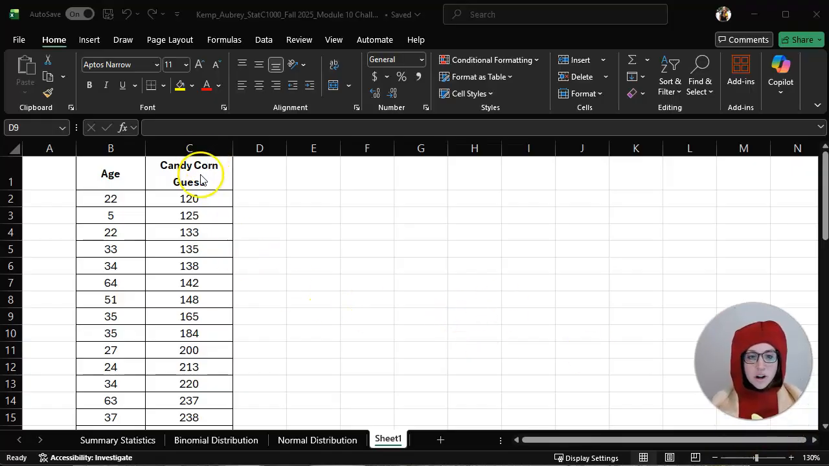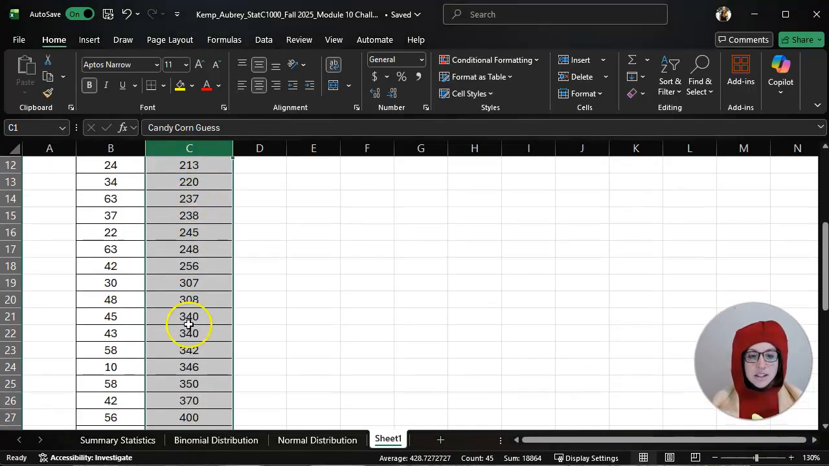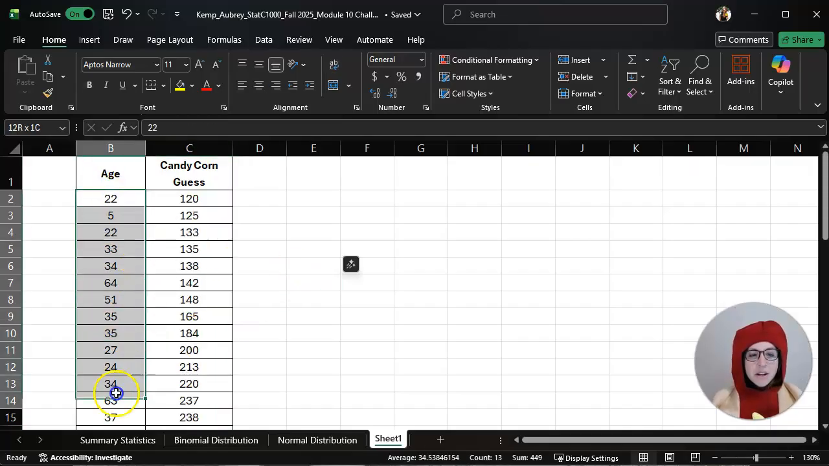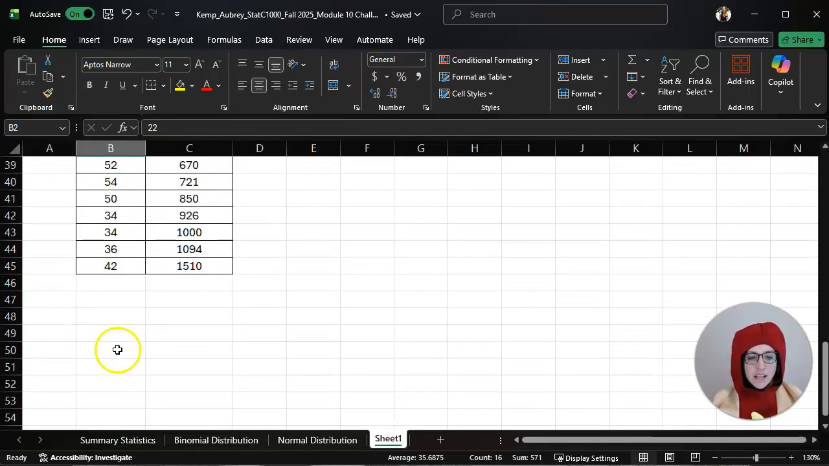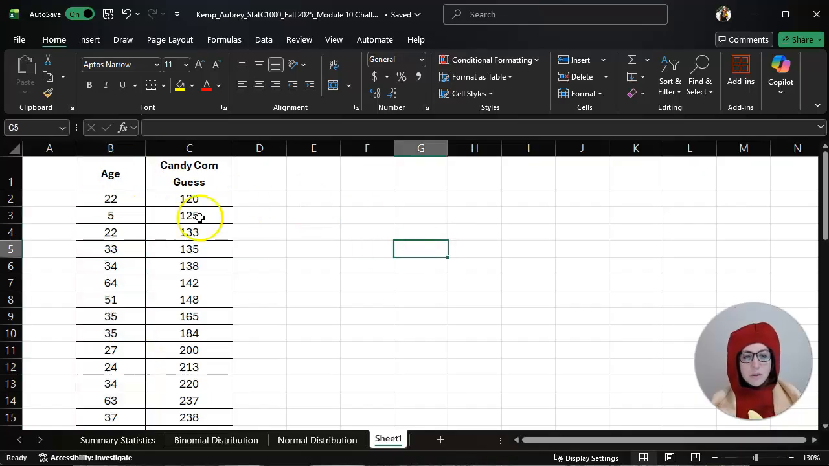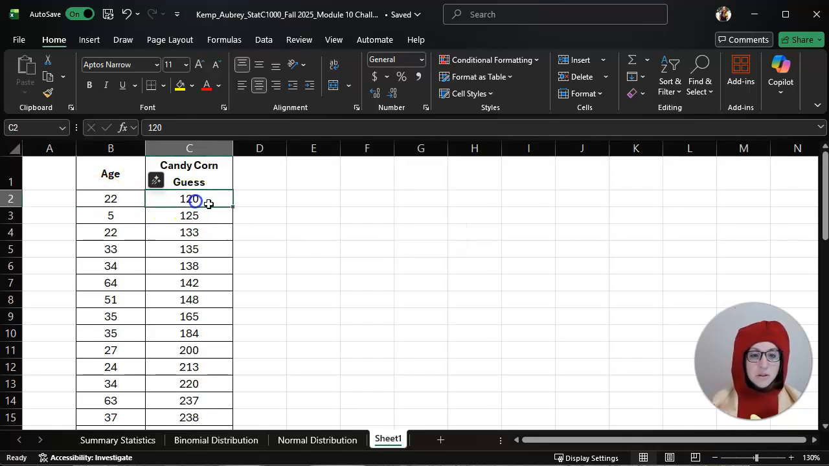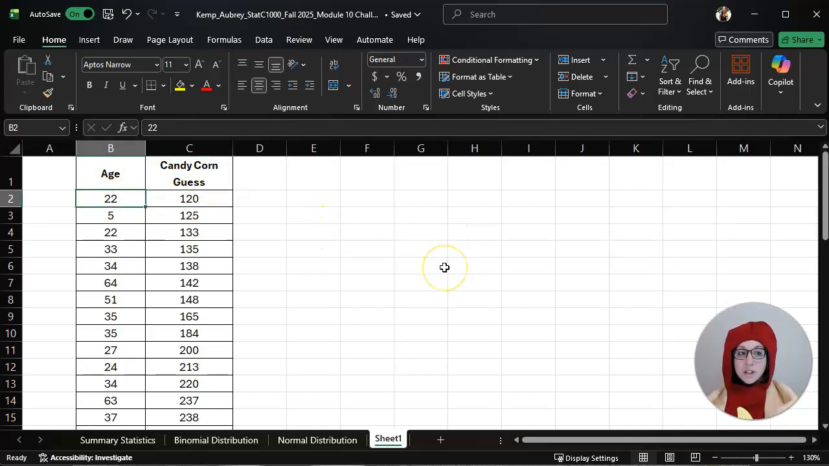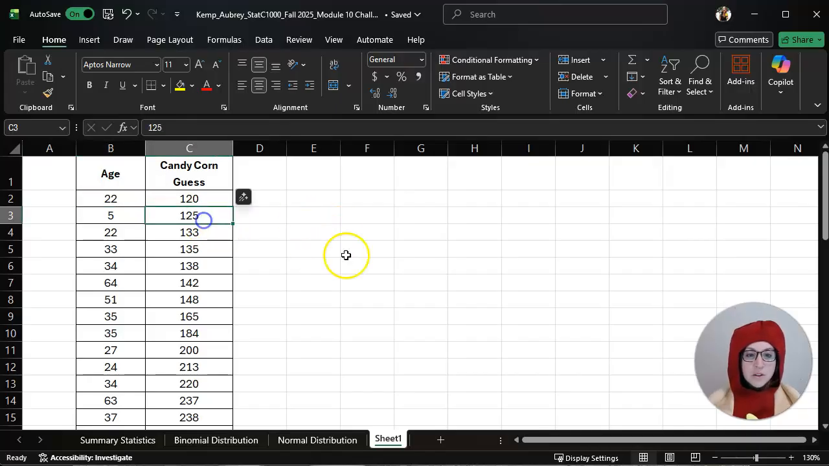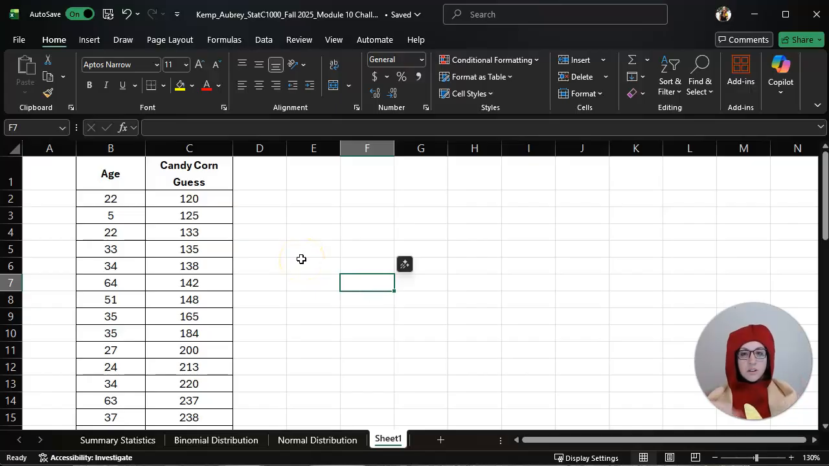So I do have our candy corn guesses here in this column, and I randomly inserted ages here just for the purpose of having a hypothetical data set. So let's just assume that I also collected your age with your candy corn guess. For example, someone who guessed 120 was 22 years old. The person who guessed 125 was 5 years old, and so on and so forth.